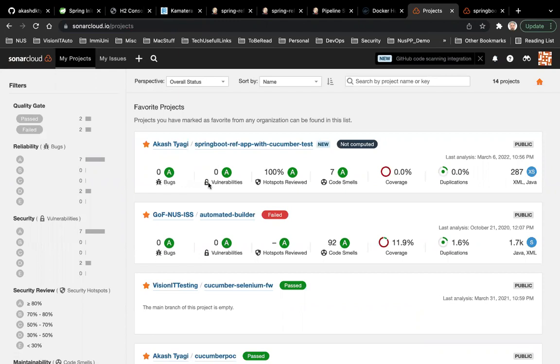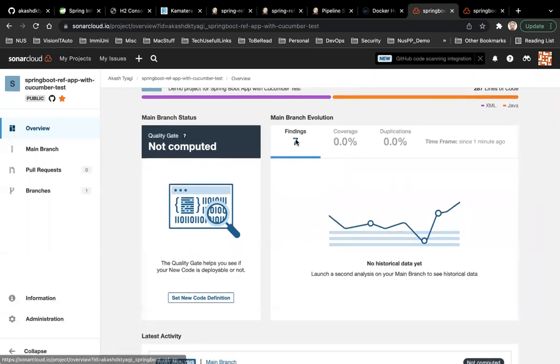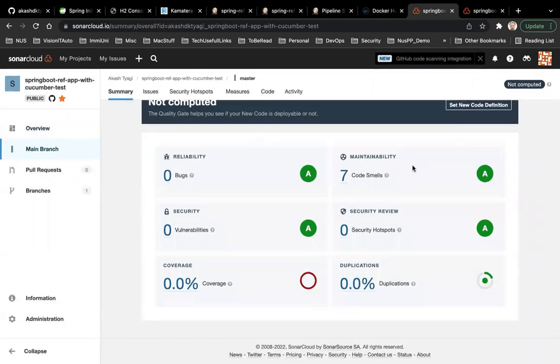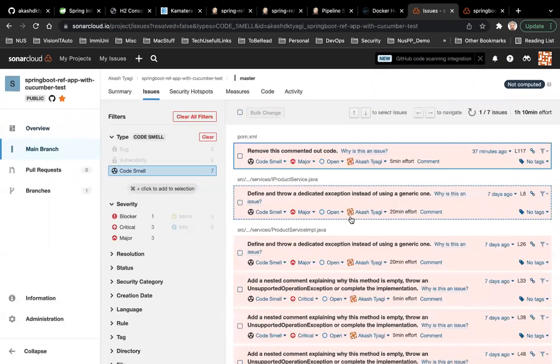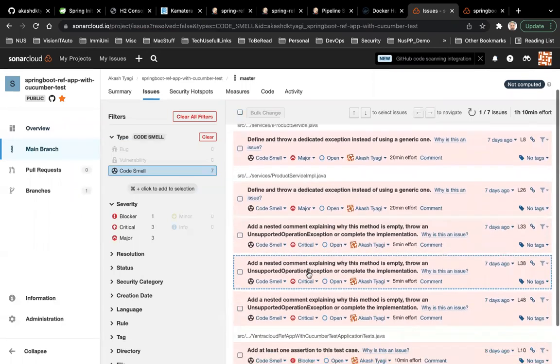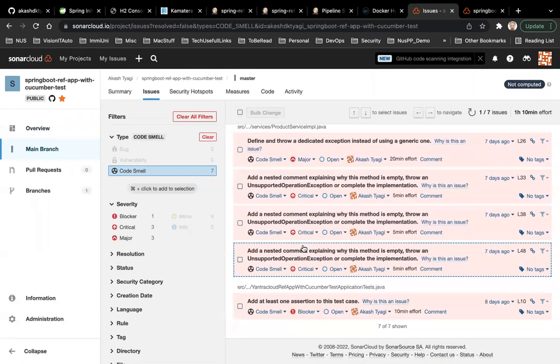It's saying 0 bugs, 0 vulnerabilities, hotspot reviewed, and there are 7 code smells it found, 0 coverage, some percentage of duplication or something. Let's see the details. So it is saying there are 7 findings. 7 code smells it found, some mistakes in the code, saying remove this commented code, define and throw eradicated. So these are all code smells which it has defined to really understand and mark the quality of the code which you have written. And this is how it does it.